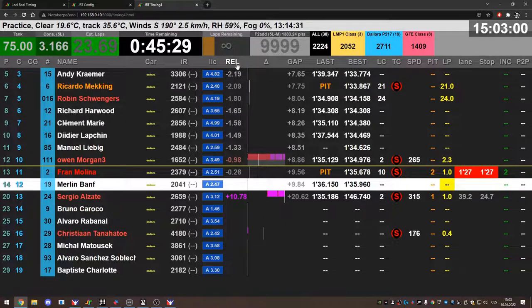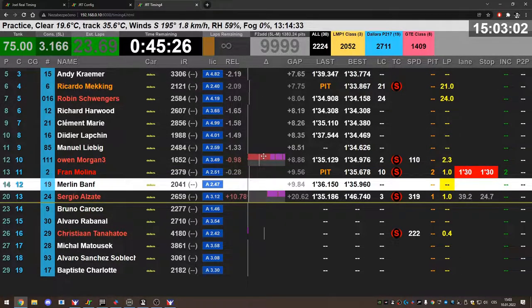You can see relative to that guy. You can see graphical delta, which doesn't look that great in this case because it just usually works well in the race, but you can use it in practice as well. Here you have a gap to the driver, his last lap, his best lap, his laps completed, his tire compound, his real-time speed, how many pits he has done, how much time he spent in the pit lane. This is how many laps he did since last pit stop, how much time he spent in the lane, that means from the pit limiter till pit limiter.